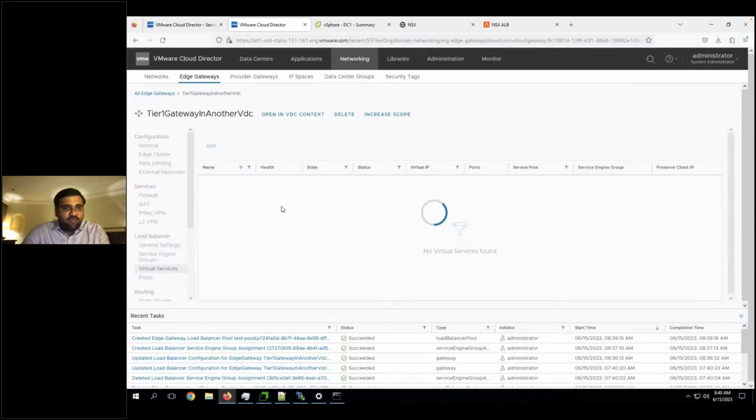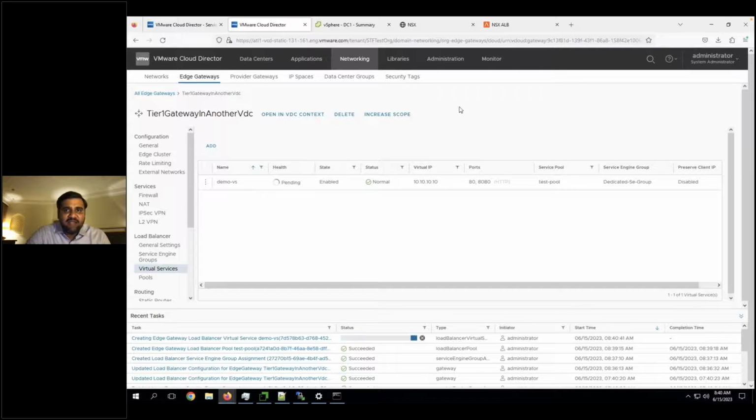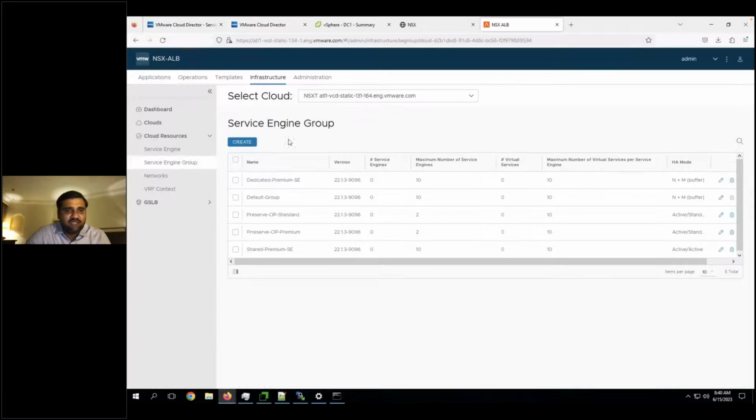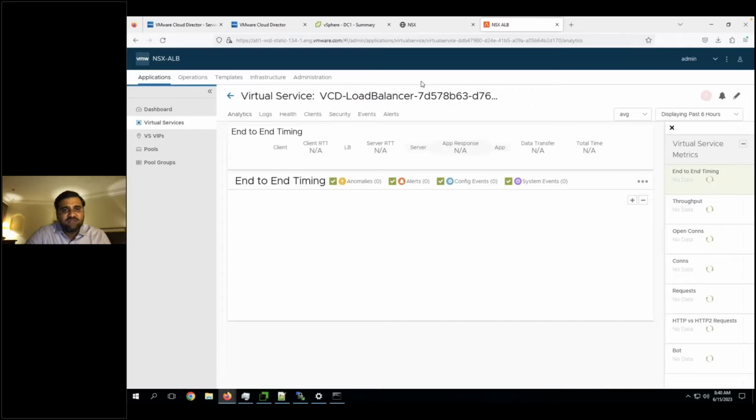So once this tenant does this, what happens under the hood is basically this configuration goes to the NSX ALB controller, right? Right now the status shows normal. That means the config was successful, but the health is pending. It is pending because if we come to NSX Advanced Load Balancer and see what is happening on the application tab, you can see that the virtual service configuration got created here, right? And this is the virtual service which we created.